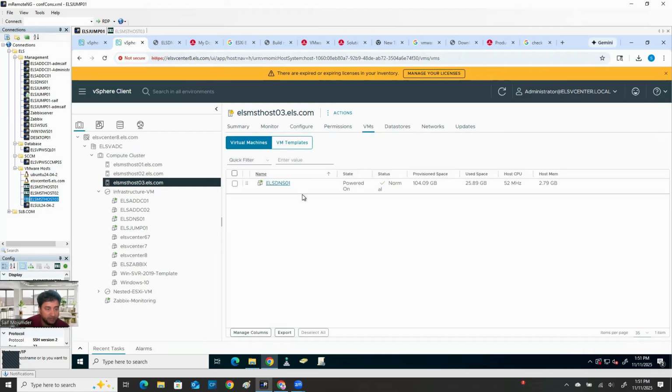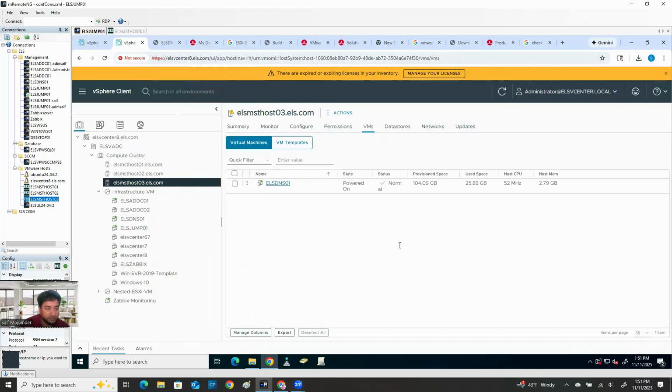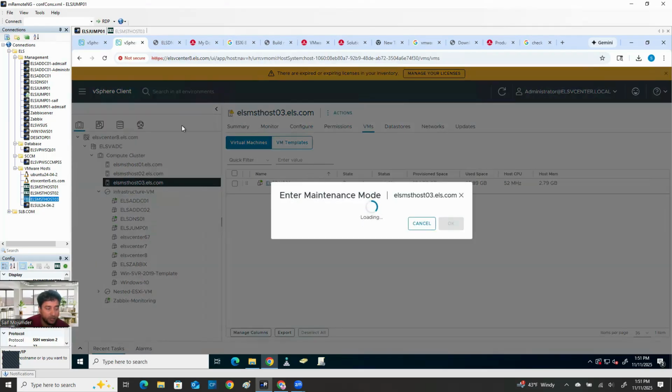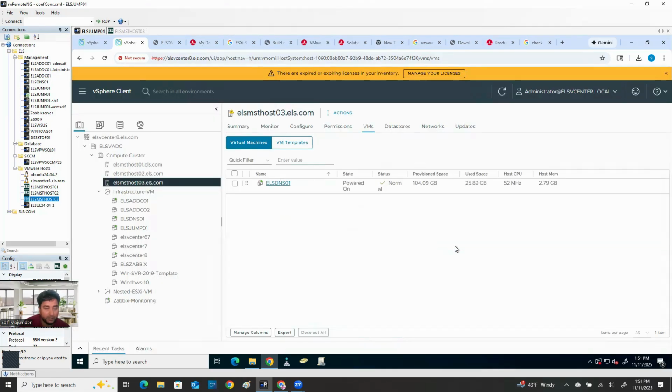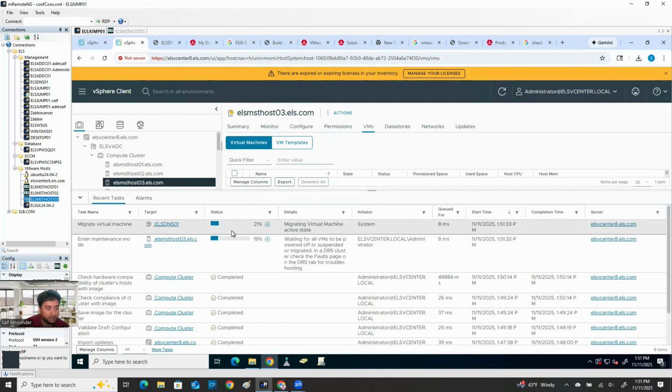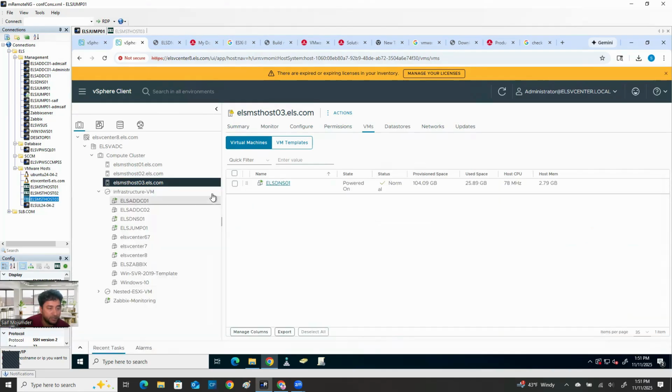So let's see, is there any VM? Okay, there is one VM running. So I have to move this VM and put the host in maintenance mode. Since the host is under a cluster and DRS is enabled in the cluster, if I put it in maintenance mode, all the running or offline VMs will be moved to the other host. And when it finishes moving all the VMs, the host will go into maintenance mode. So we have to wait until everything is moved.